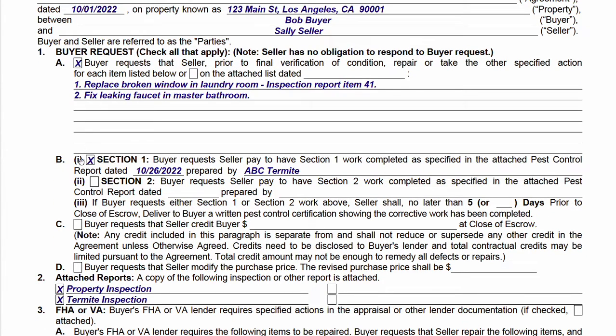I like to go 1, 2, 3, 4. You could do Roman numerals if you want to get fancy. I mean, the point is just make it easy to read and tell them exactly what you want them to do. Be as clear and specific. You do this. You fix this.